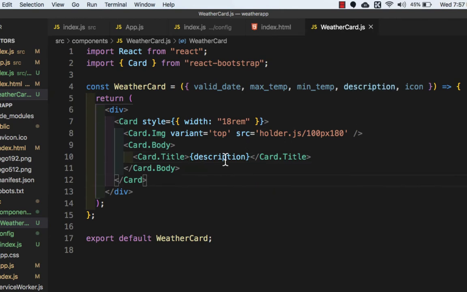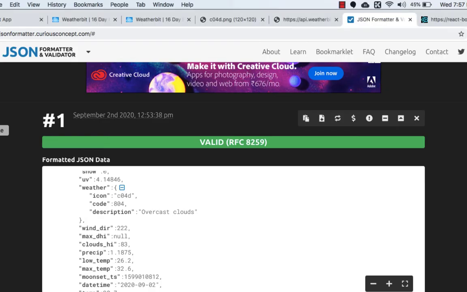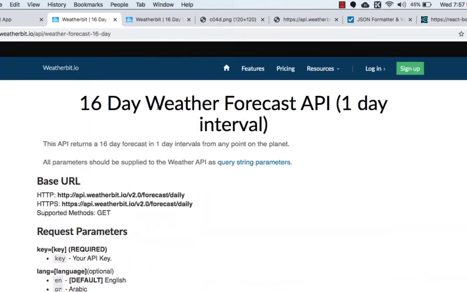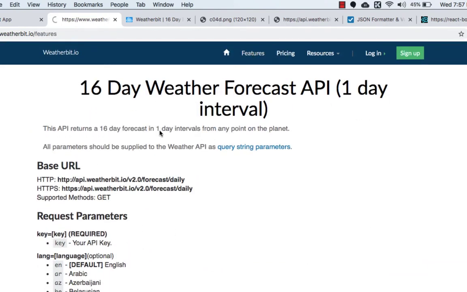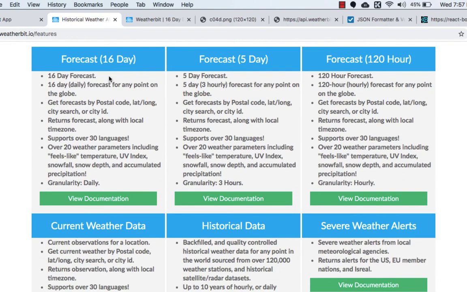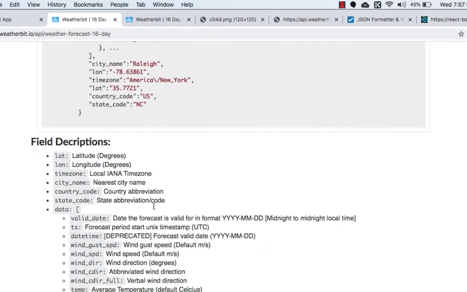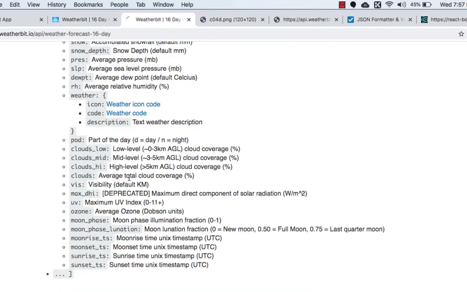Let's save this. So this will be the card title. And instead of this image source, we need a different source. So let's go to the weather API, and here if we go on features, this is the forecast for 16 days. Let's click on view documentation, and here we need to click on weather icons.